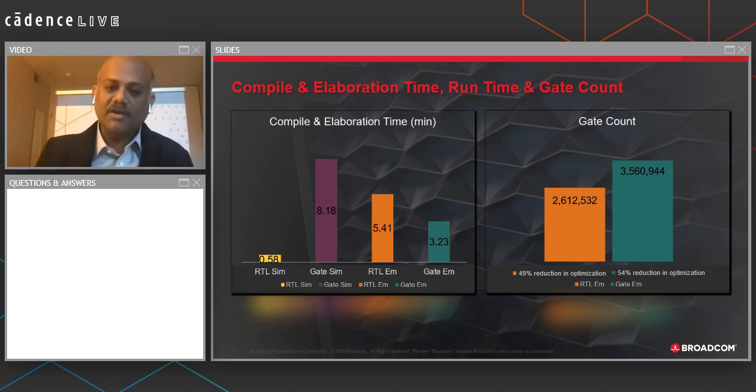So always you will have a fight to fit your design into the emulator box, right? So you need to compress it, you need to optimize it as much as possible so that you can fit your design. So that's very much possible when you re-optimize the gate level netlist.